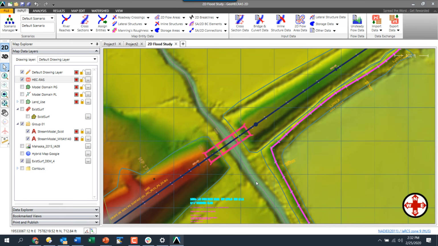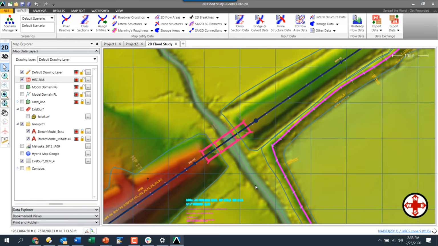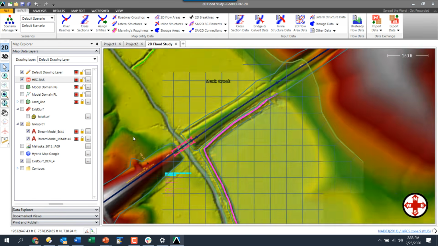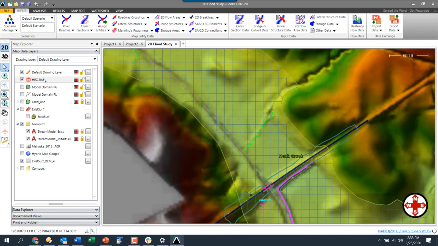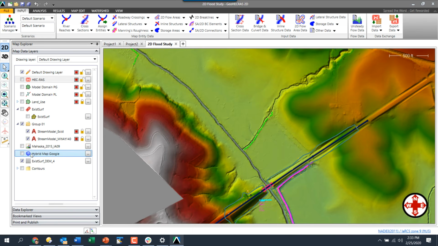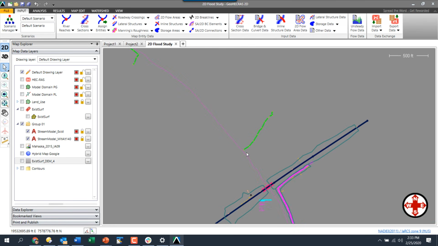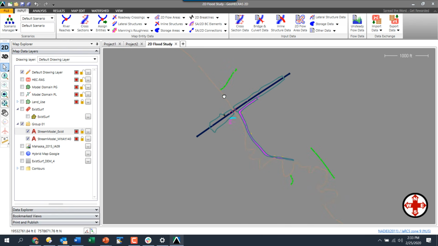So let's see if we can assign that stream channel. If I go to my CAD layer, can I select that? Let's do this. We can do this trick. We can turn off our HEC-RAS layer. Let's turn off our color fill so we don't see that. We can see our break line in there. Is that a continuous line? It is. So let's go ahead and assign that as a break line, see what happens here.